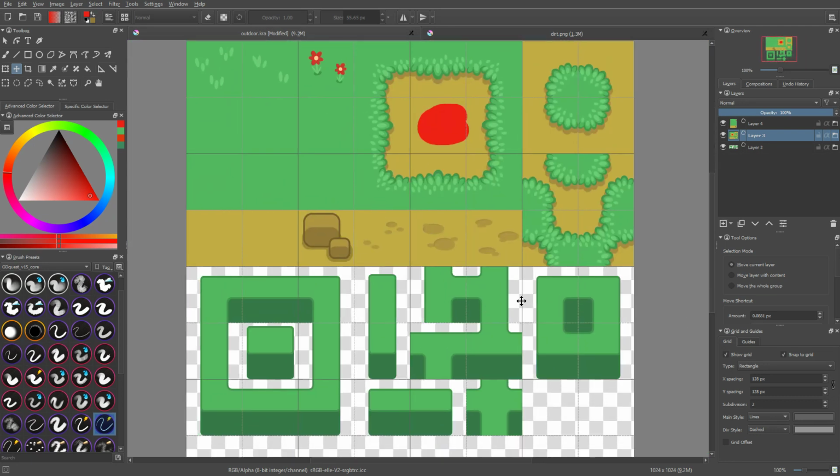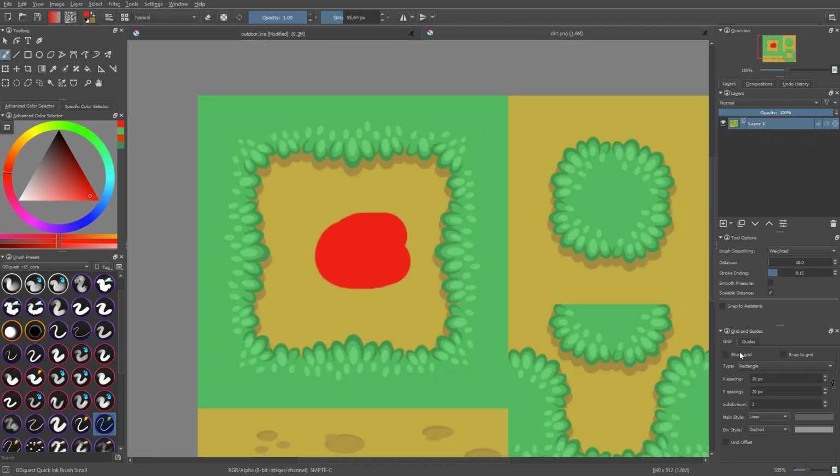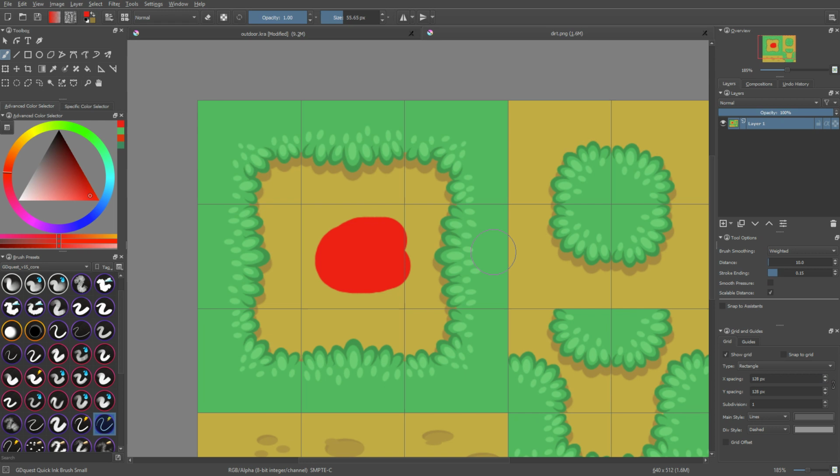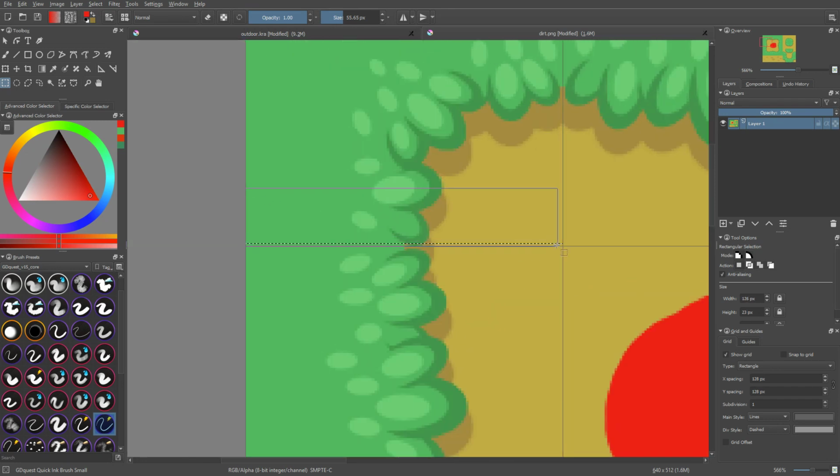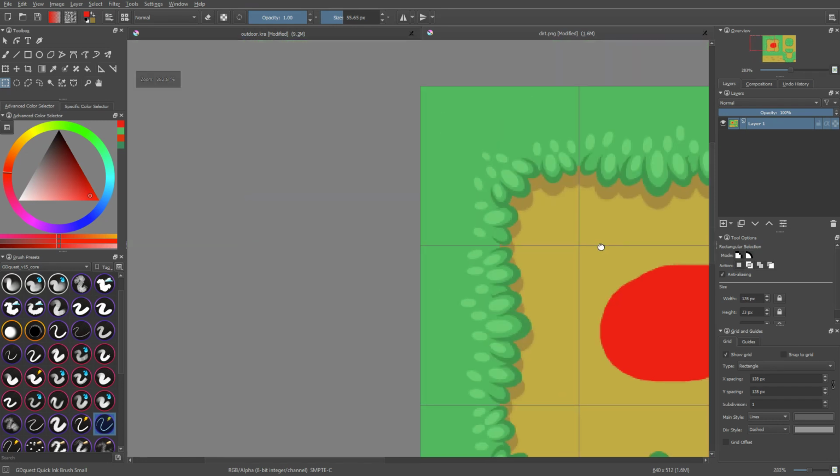Okay, now I'm going to show how by grabbing the dirt element. Let's show the grid. I really don't like the subdivision system in Krita, but it's okay. It's just me being used to other programs and selections as well. You can't move them. That's true.